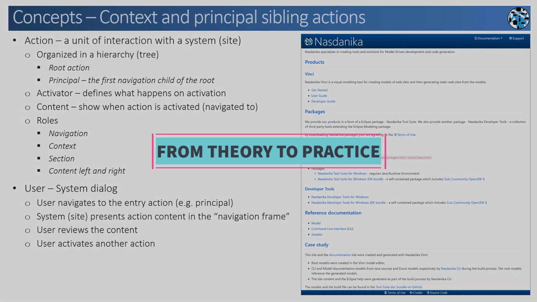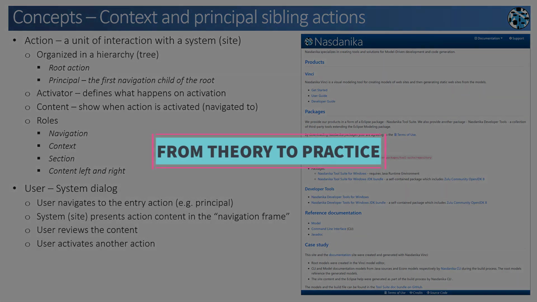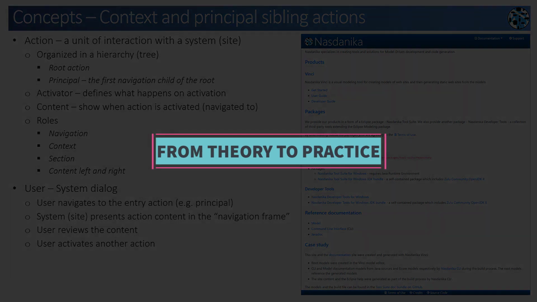All right, we are done with the theory. Now it is time to install the Nasdanika tool suite and get down to modeling and code generation.